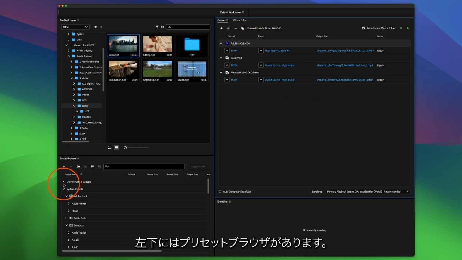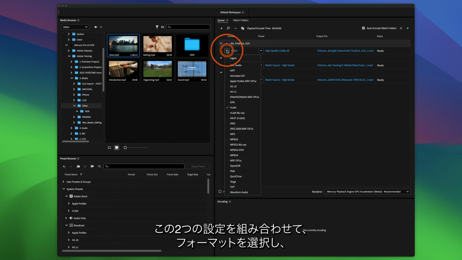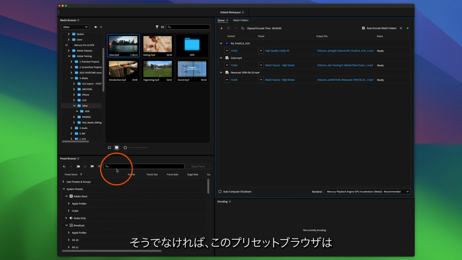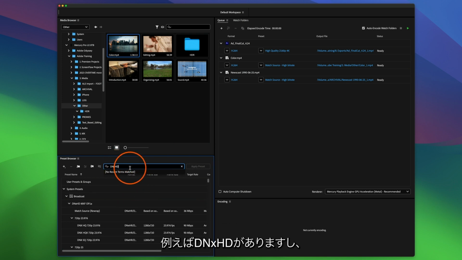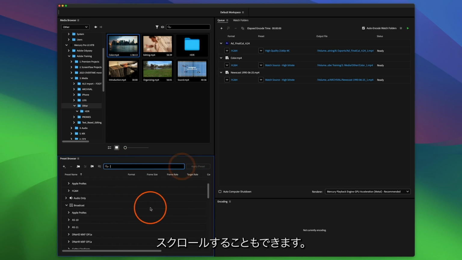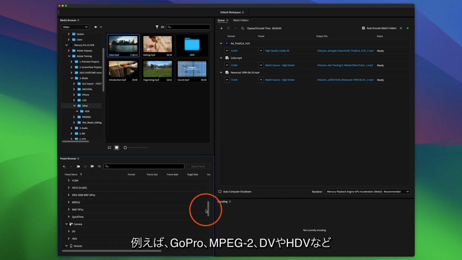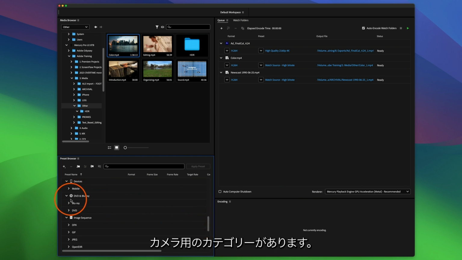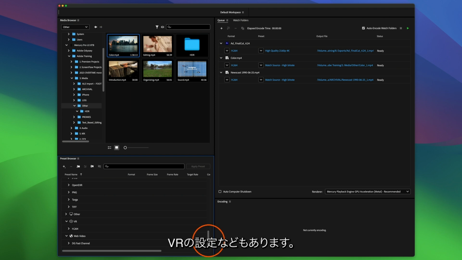Down here in the lower left, we have a preset browser. It's the same as going to different combinations of these two settings here, choosing a format and then choosing a preset within the format. Otherwise, this preset browser is similar to the one we saw in Premiere Pro, where you just type in what you're looking for. So there's DNxHD, for example. Or you can just choose to scroll through them, and they're broken up into categories there. We see GoPro, MPEG-2, categories for camera, such as older formats like DV and HDV, devices, DVD, and Blu-ray, for example. So they're broken up more by category in here. There's some VR settings.